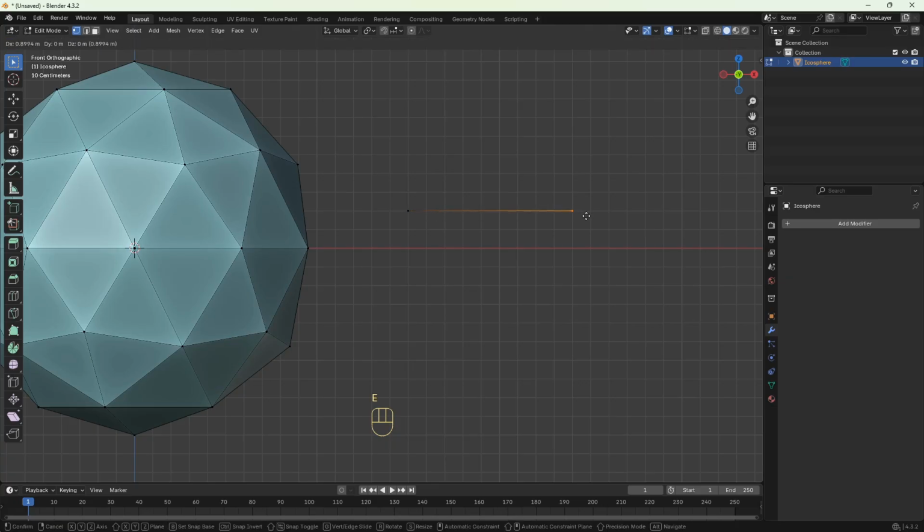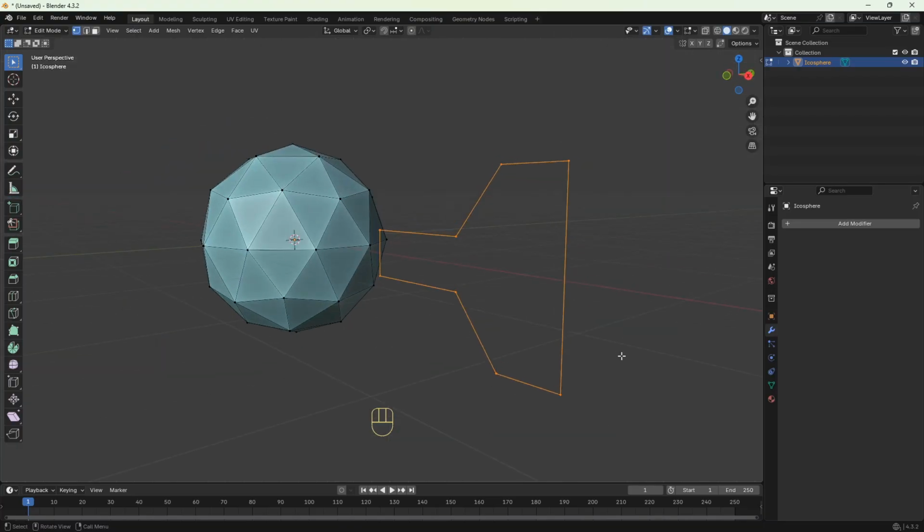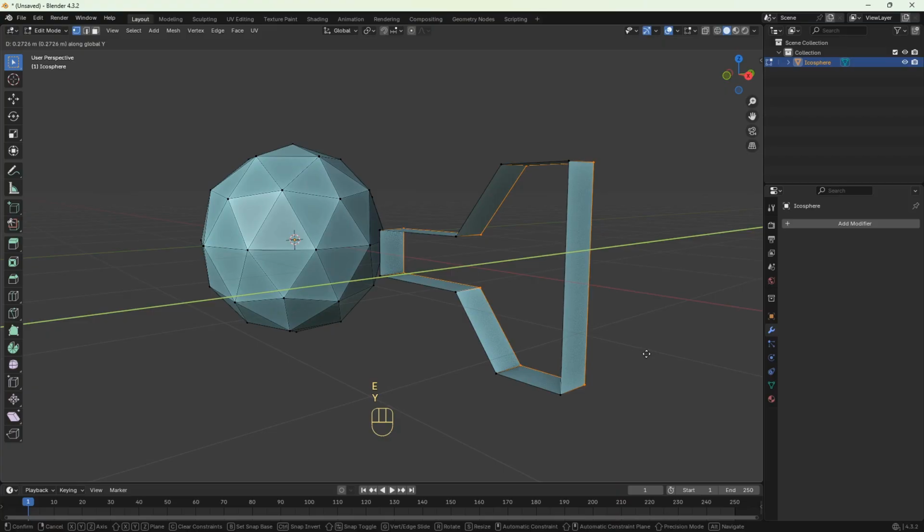And then E for extrude the vertex, E again to extrude the vertex, and this way we created this kind of shape. And then the first and the last vertices we can merge, so click M and then merge at center. Then let's select all the vertices we created and E for extrude, in this case on the Y-axis.